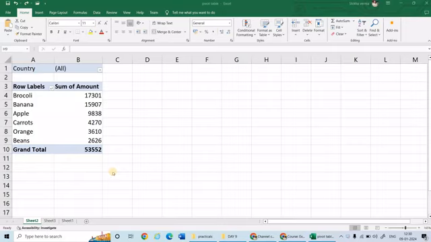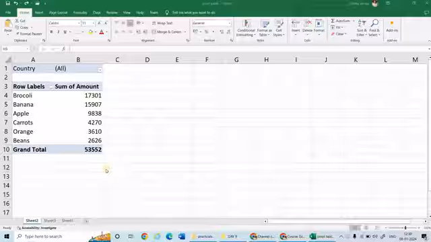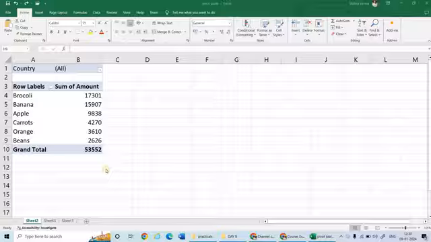Now, after understanding pivot tables, let's perform some operations that can be done on pivot tables. So this is the data which we have made using the pivot table. The first operation you can do on this is sort. That means you can arrange the data accordingly in ascending or descending order.